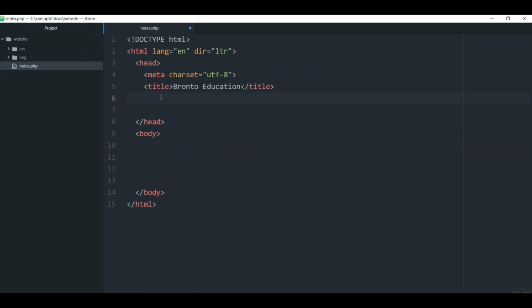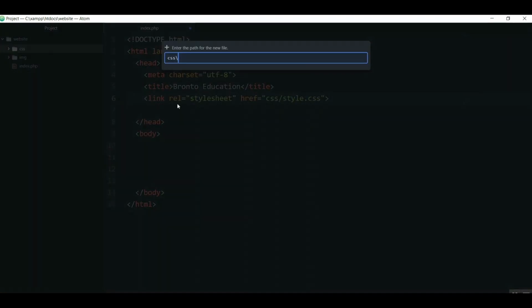So here, let me just give this link. That's the link. This is, let's say, stylesheet and css slash style. That's it. I didn't make style.css yet, so I should create that file. Just open the CSS folder. There is nothing here. So say new file style.css.